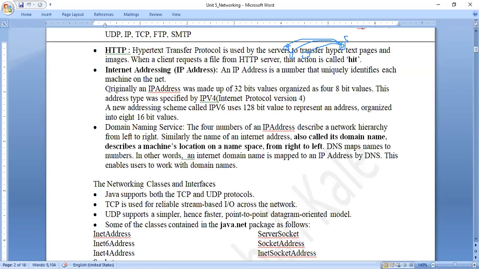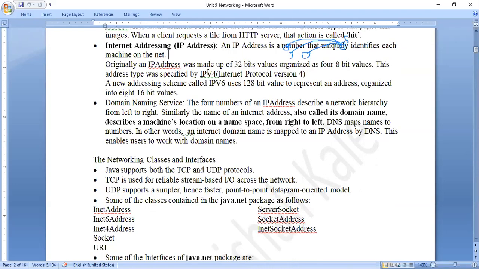Anyways, originally an IP address was made up of 32-bit values organized as four 8-bit values. That means there are four parts of 8-bit values. This address type was specified by IPv4. So there was a protocol version 4, which was known as IPv4 in that older system. This IP address pattern was 32 bits organized into 4 parts of 8 bits each.